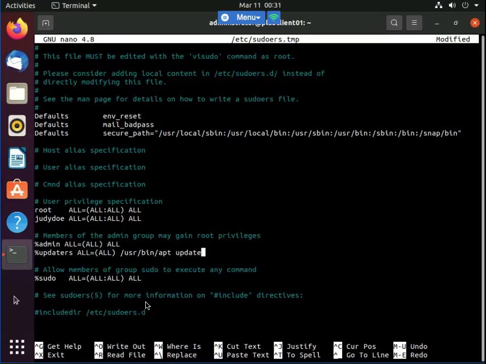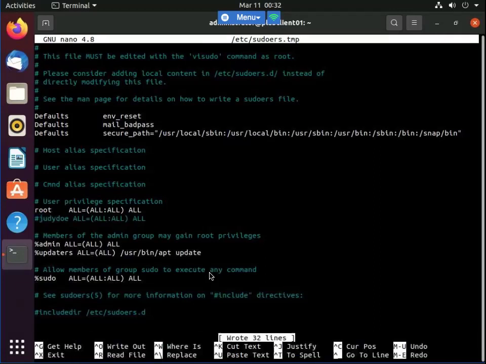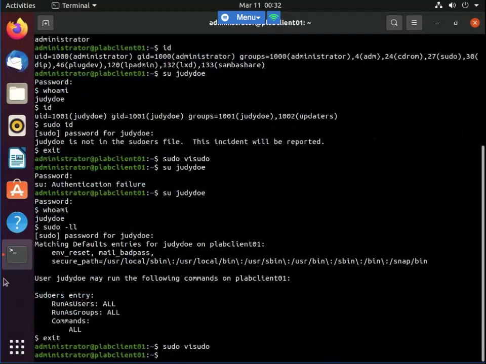So now I'm just going to move the cursor here. I'm going to add a hashtag so it'll make it a comment instead of an actual action. So then I'm going to save the file. Then I'm going to exit out with Control X. I'm going to take a look at Judy again.